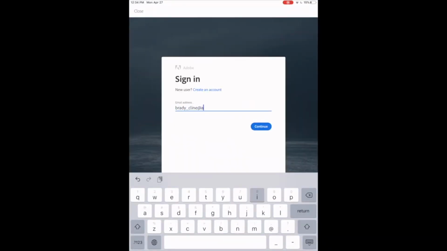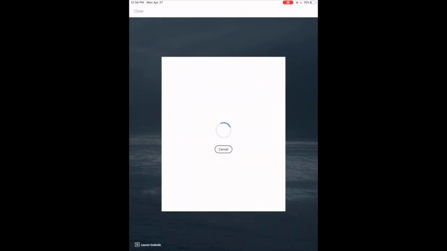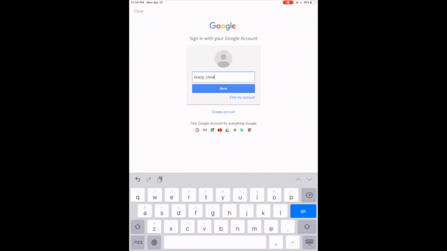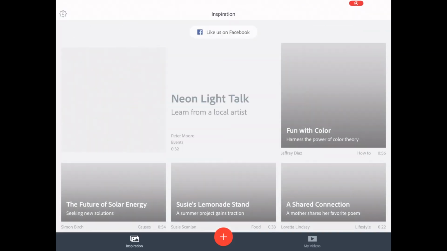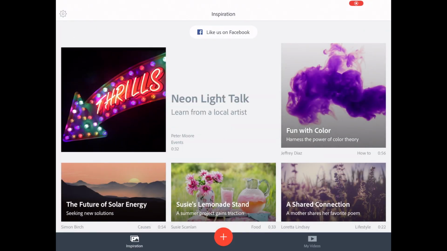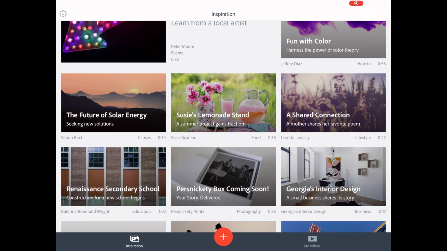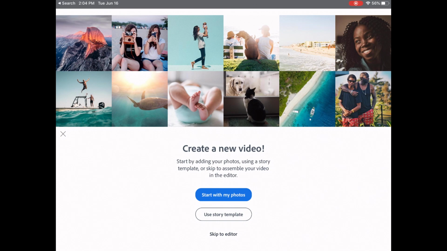Then enter your AIS edu account. From there, it will push you over to Google and you have to re-enter your AIS account and your password. At the bottom of your screen, you'll see Inspiration, My Videos, and a big orange plus button to start a new project. Let's make one.